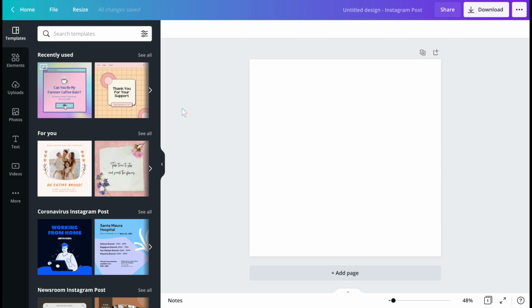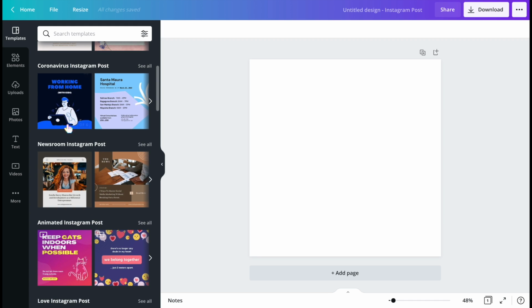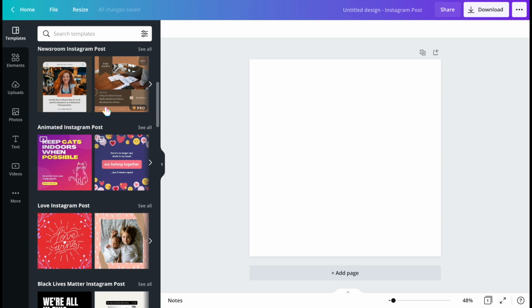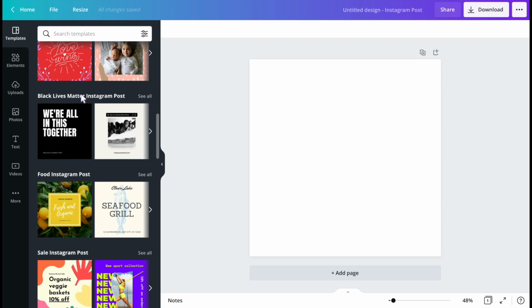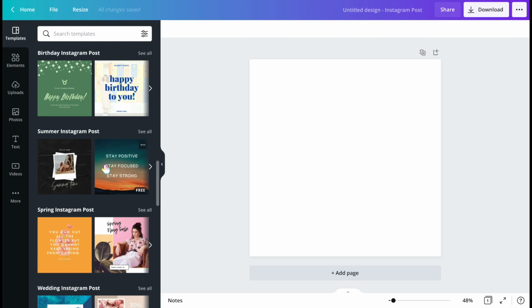So when you first click on it, you're going to see that it takes you automatically to the templates. For the templates, you have tons of options, from Corona posts, newsroom posts, different random posts, food sale, Black Lives Matter. You've got a lot of options.